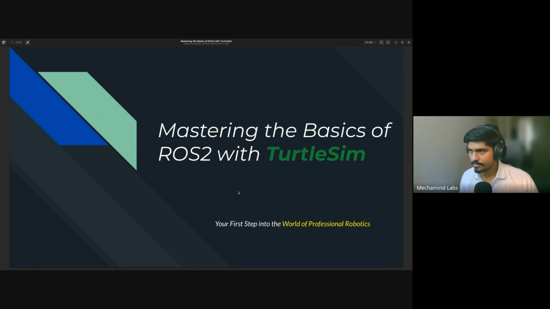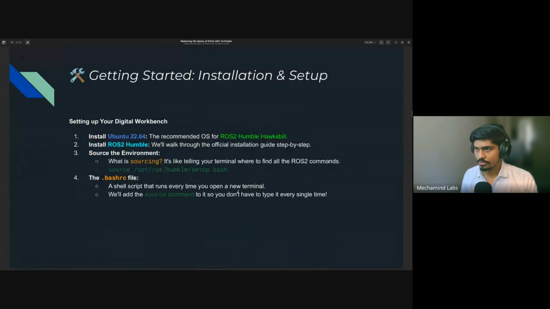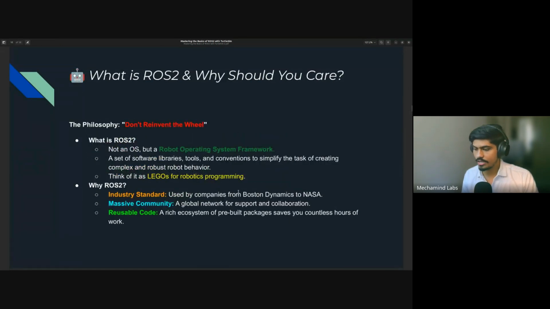Just to recap, I'll quickly go over what ROS 2 is and why we care. Yesterday we covered that ROS 2 is a framework using which we can build complex robots, and it provides a modular approach to build robots. The philosophy of ROS 2 is don't reinvent the wheel. That is, if someone or a team has already worked on building something, as engineers we should use that and build on top of it rather than building everything from scratch. So this was about ROS. I'm going quickly because we have covered it in detail yesterday.